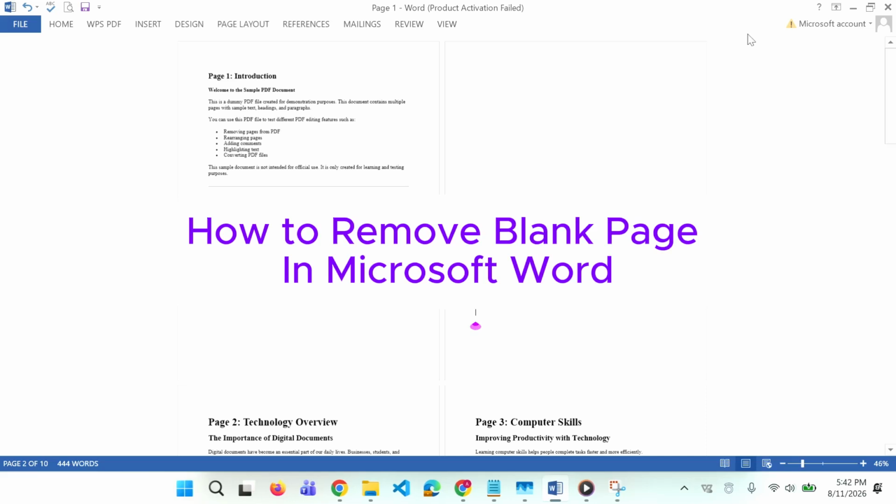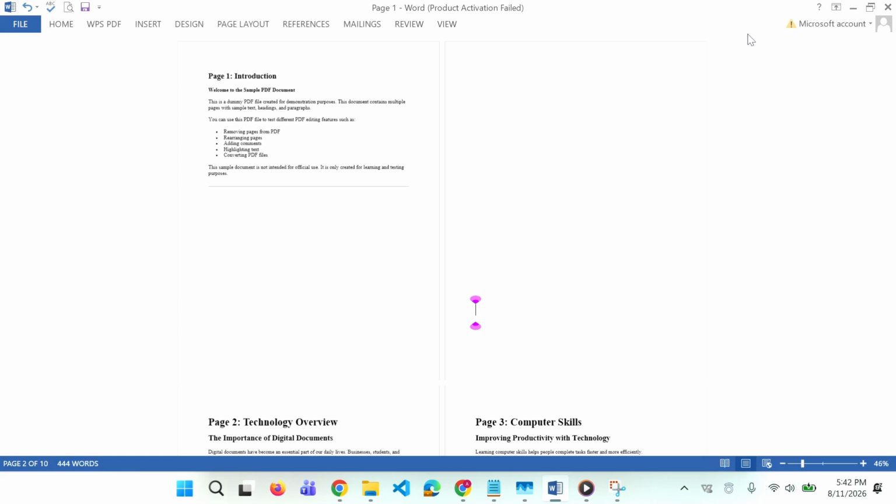How to remove blank pages in Microsoft Word. Blank pages can appear because of extra paragraph marks, page breaks, or section breaks. So let's look at 3 simple ways to remove them.